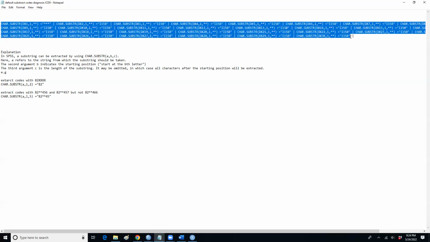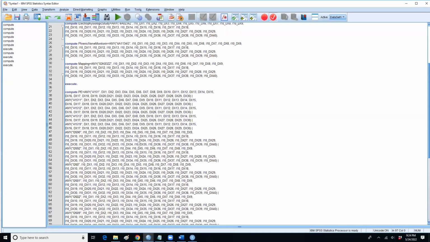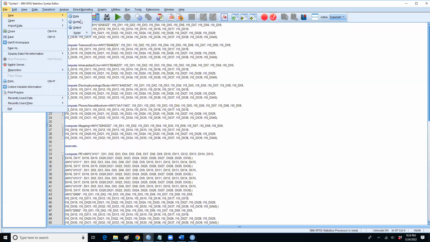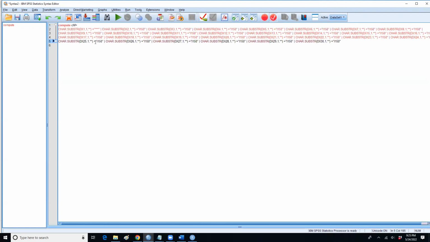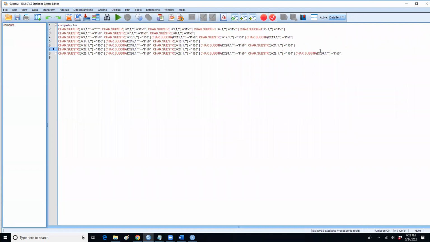So you just then copy paste this stuff, and then you quickly write a syntax. I probably have a couple of syntax open. This is one syntax open. But let's open a new syntax. And then you just write compute heart failure is equal to, you just paste whatever code you have. You put a dot in the end. This is too lengthy, so you just use enter to kind of shorten the phrase. And then you just write execute at the end, and that's how you create a new variable.